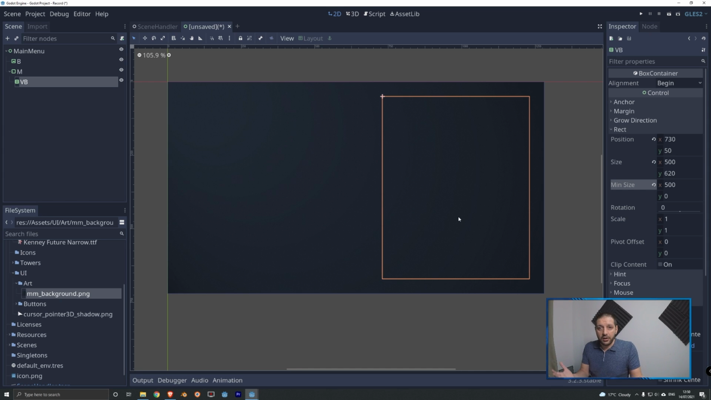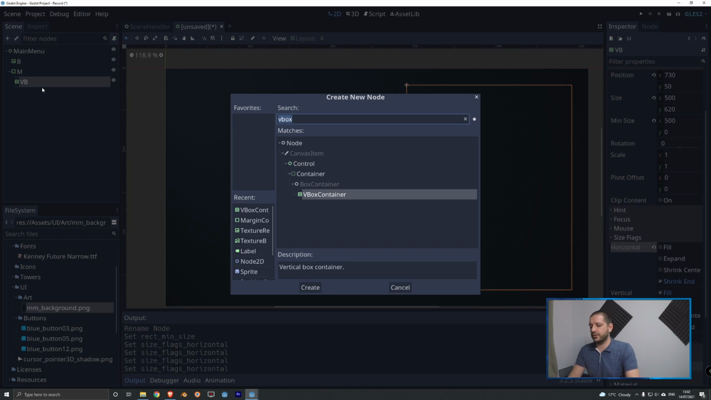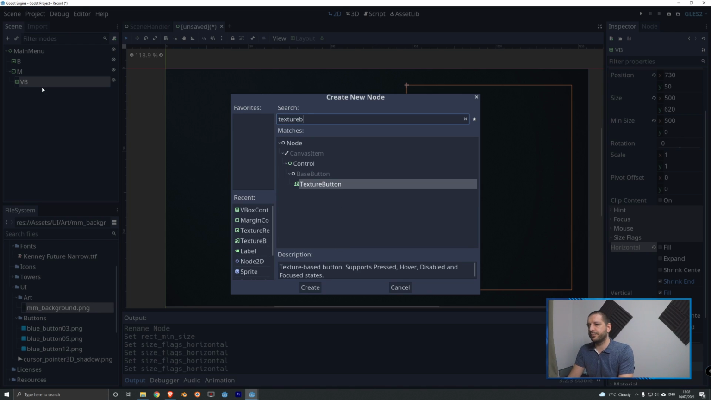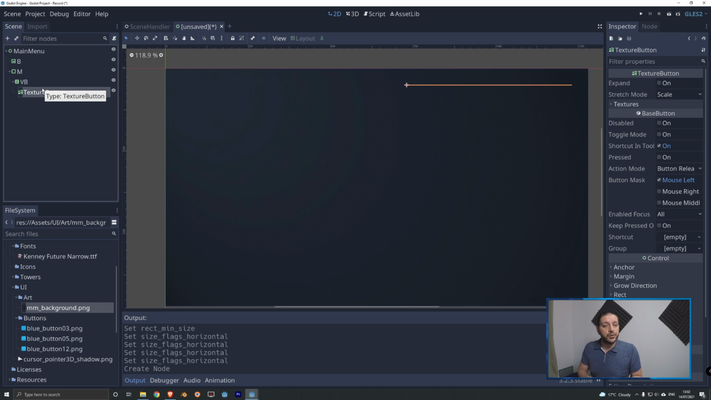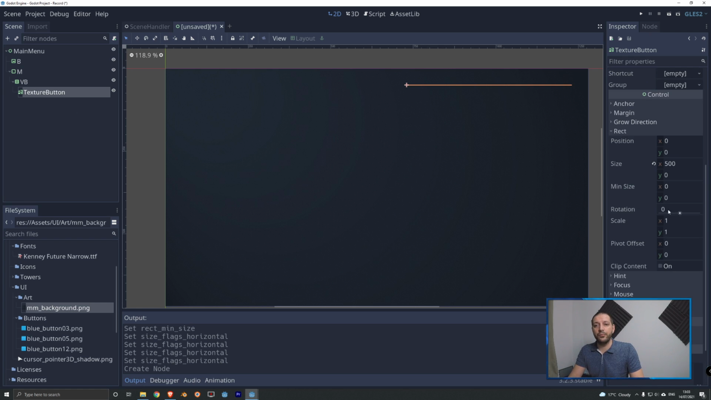Now that we have this box that we can put buttons in, let's build some buttons. We right click the VBox container, add a new child node, and look for texture button. The texture button allows you to add multiple textures to this button that are going to change the appearance of this button under certain conditions. Before I can demonstrate that to you, we first have to make sure the button actually becomes visible, because now it's only 1 pixel in height. So with the texture button selected, we go to rectangle and say that it needs to be at least, under minimum size, 75 pixels high.